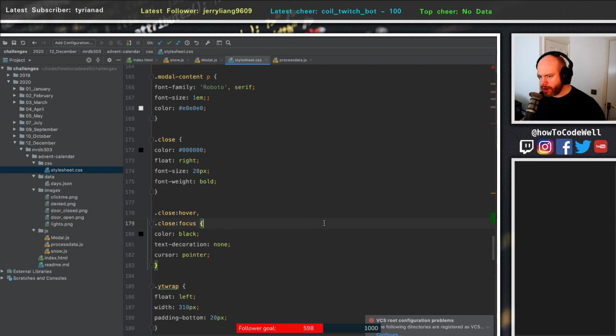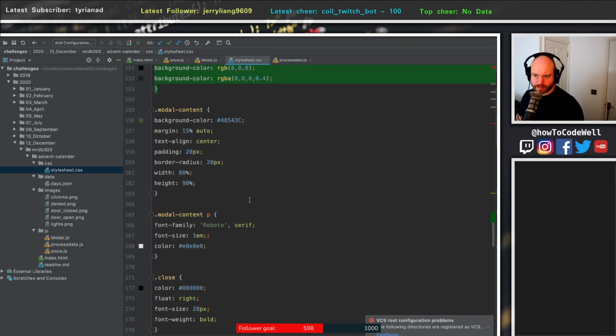But the code itself, the JavaScript, the HTML, and the CSS, there doesn't appear to be anything screaming out to me as a potential flaw. So let's get into the code.